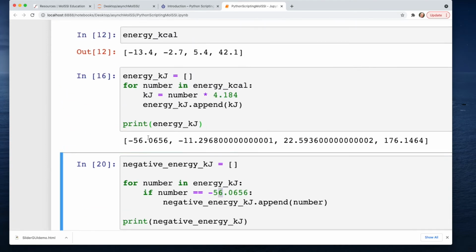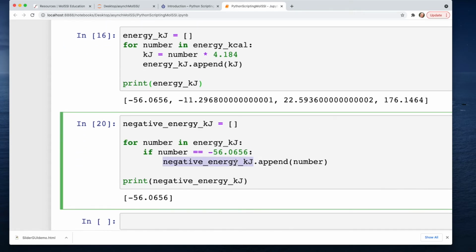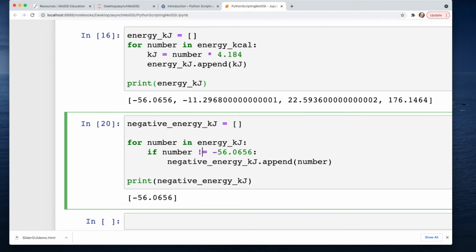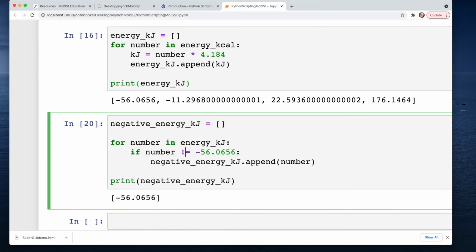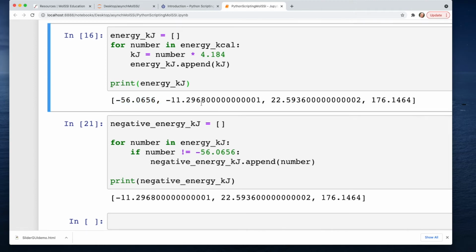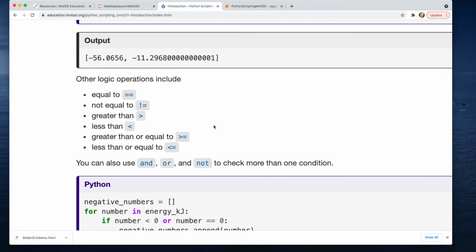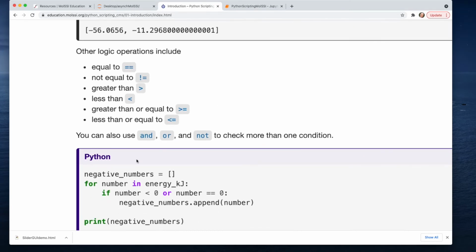So this time it's cycling through all of these, but it only stores it in negative energy kJ if it's equal to exactly that. And this one happens to be, so then it gets appended, right? So there we used equal. Now let's do not equal, exclamation point equal, right? Now if I run that, now look, the opposite happened, right? So now everything except for this got added to the list, and there you have them. They're right here. So these are also important. These logic operations, we call these, and you can use and, or, not.